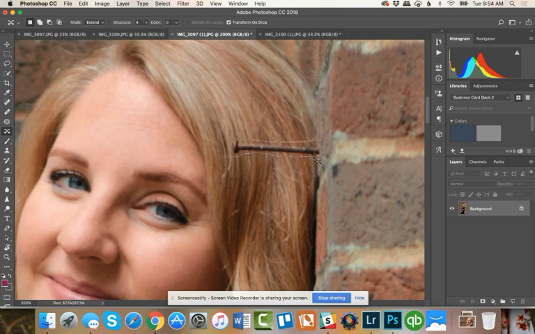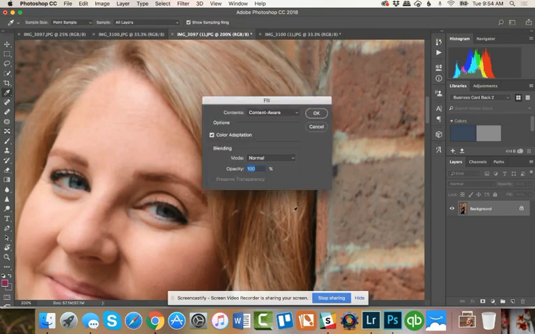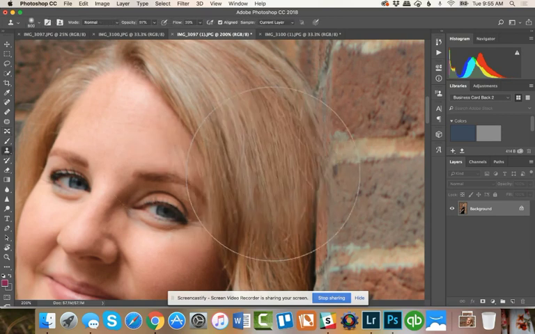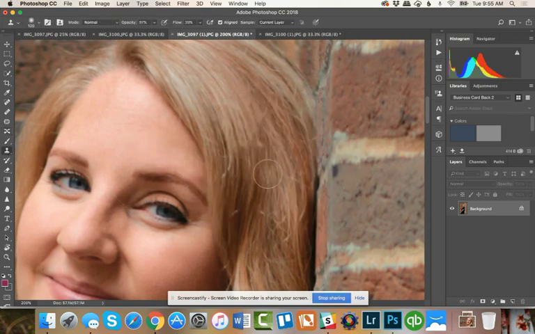And so really this takes a reading of the pixels and guesses for you what you want it to look like. And a lot of times it does a really great job. It's an awesome little tool that you can use for this kind of thing.